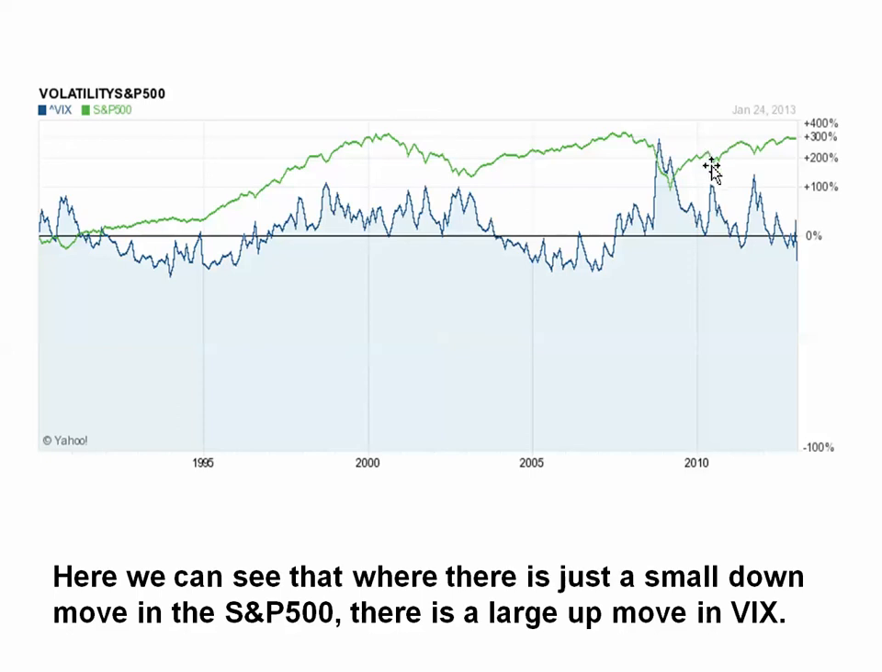Here's another one. Price falls a small amount, S&P 500, big move up in the VIX. Again here, again here. So just showing you what can happen if there is a relatively small down move in the S&P 500, very large up move in the VIX.